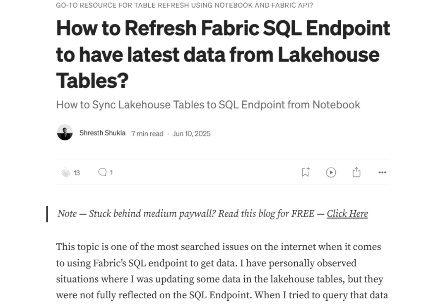So, what's the good news, Shrest? The article you wrote suggests there's a better way now. I'm really hoping you're not going to tell us to just wait longer. Haha, no, definitely not. The good news is that Microsoft recently shared an update that addresses this directly. We can now use the Fabric API to programmatically trigger a refresh of the tables right from our notebook.